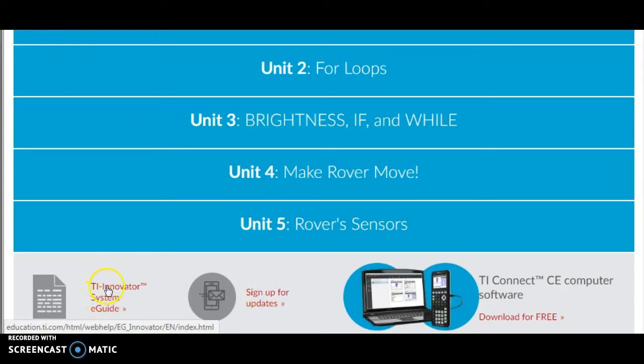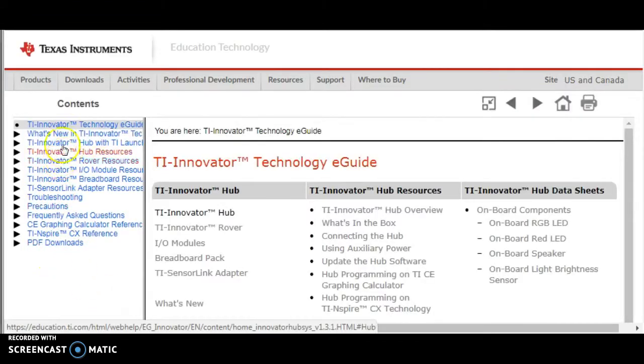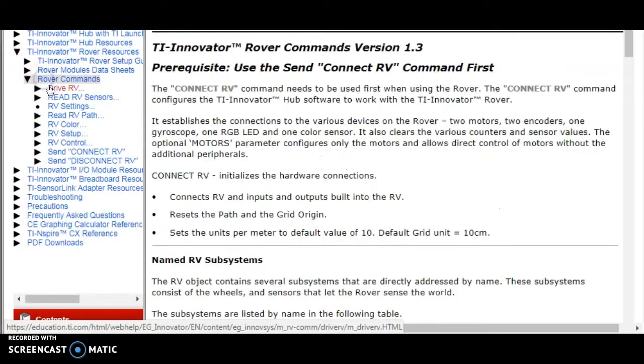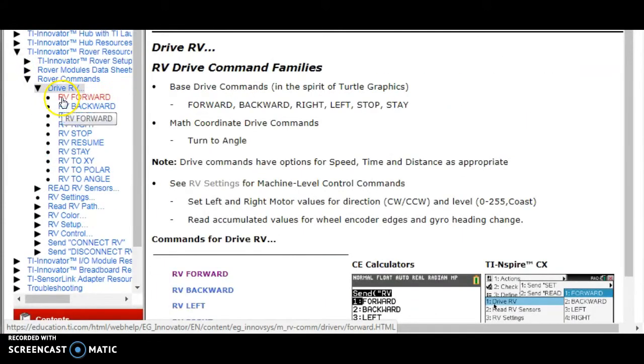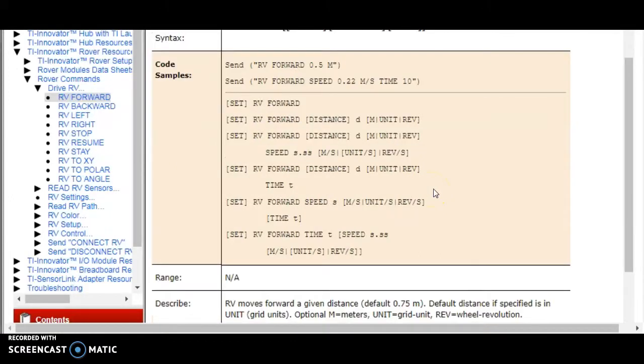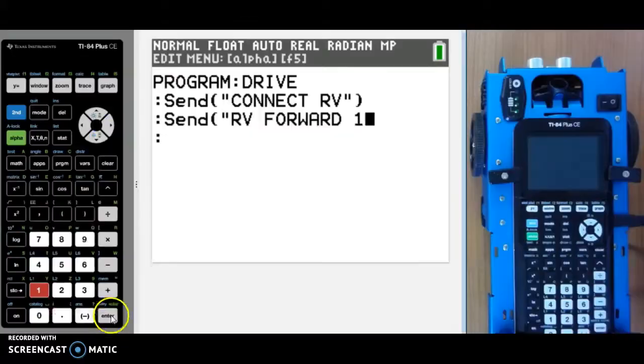But probably one of the most important things as well is this e-guide. In this e-guide, it will tell you all about the programming and the syntax as well as for the hub. And here we can see for the Rover. And I'm going to go into Rover commands, into drive. And here's the RV forward that we just used. And we can see that there's lots more detail that we can actually put in if we want to. And that will allow us to play with it as much as we want, and students have heaps of fun.